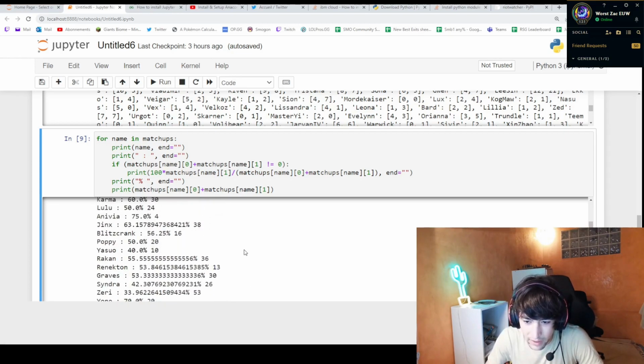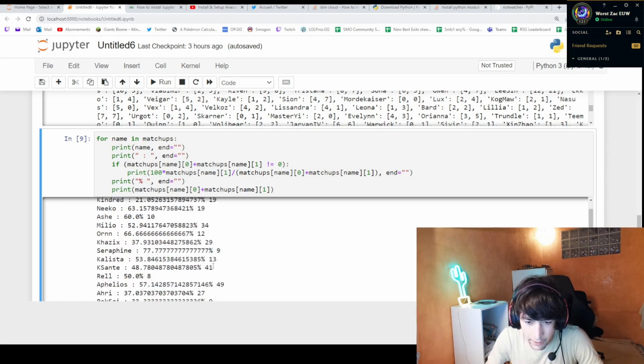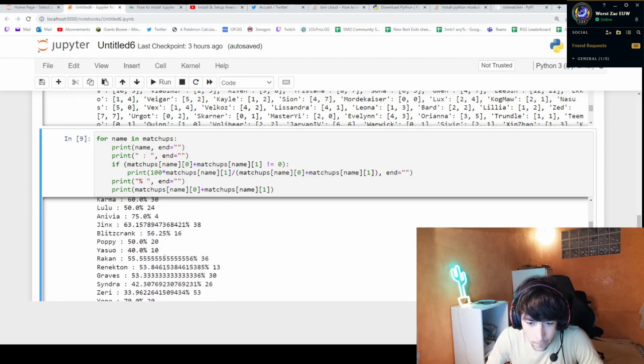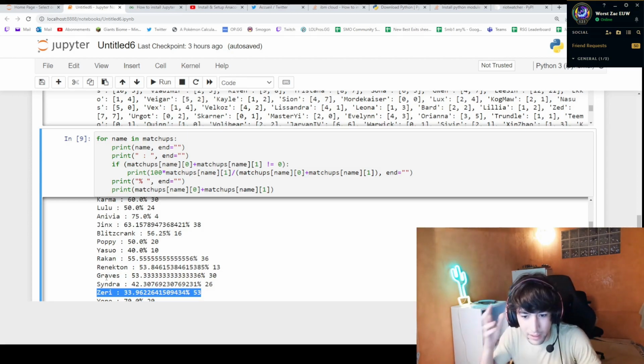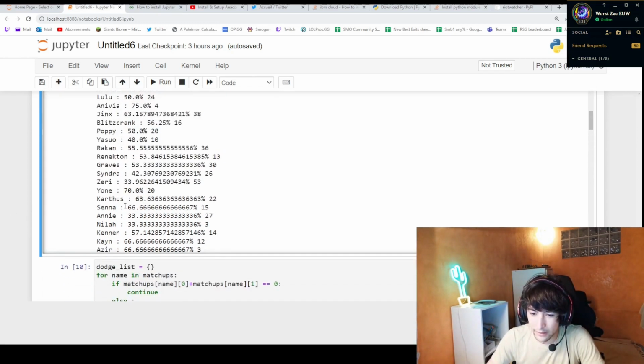And the most interesting one here for me is Zeri, if I can find her. So against Zeri, in 53 games, I have a 33.9% win rate, and that's extremely low. And that's a lot of games as well. So thanks to this code, I was able to understand that I actually should ban Zeri and not Gragas.